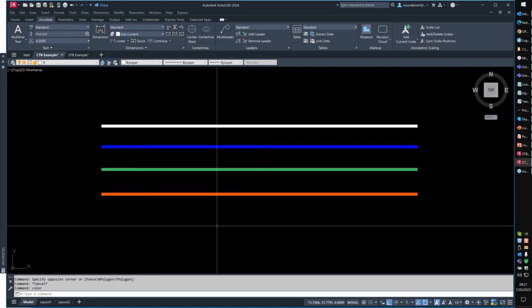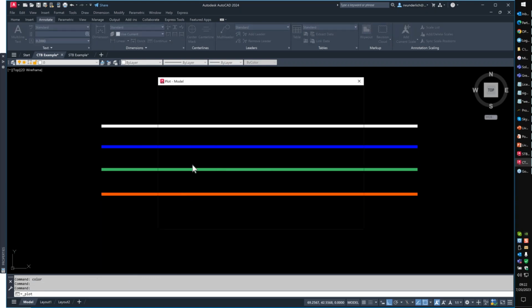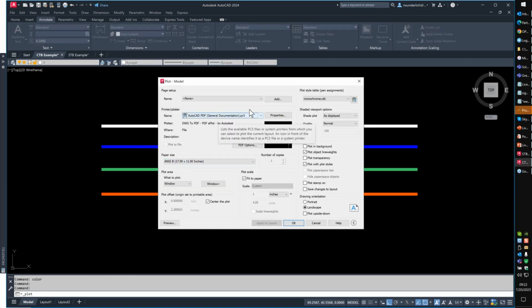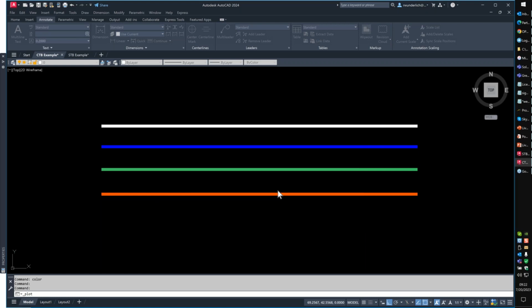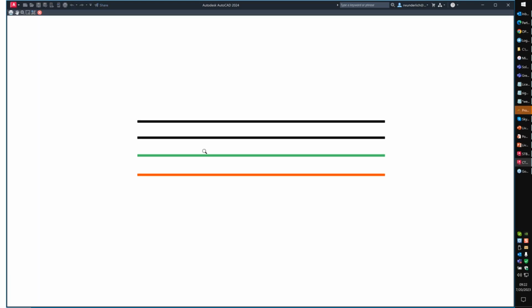Okay. So if I go to plot this, and I'm just going to do a general AutoCAD PDF, and I'm set to monochrome CTB. So if I edit my monochrome CTB, you're going to see that all of my colors are supposed to plot black at 100% screening. And if I preview this, these 2 are black, these 2 are not, because these are not ACI colors. This is where color-based plotting gets you in trouble. So I just want to show you that.